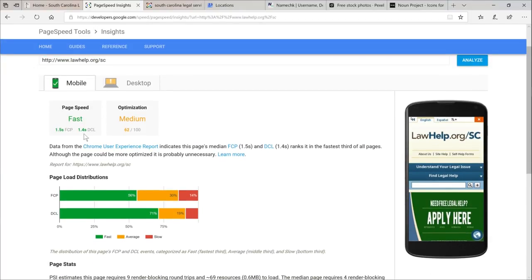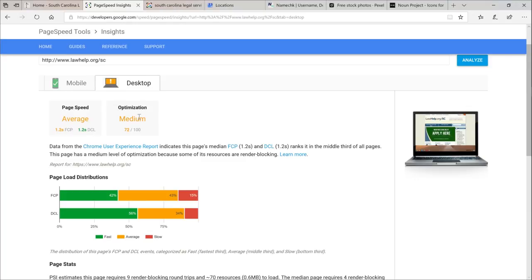So it will say 1.5 seconds, that's fast. Usually if you're under 3, that's where you want to be. Then optimization is in regard to the mobile experience. So medium 62, that's pretty good for mobile displays. Like I said, they also have the tab where you can do the desktop and see how that's performing. The web speed is pretty good on desktop, and the optimization is good on the desktop as well.